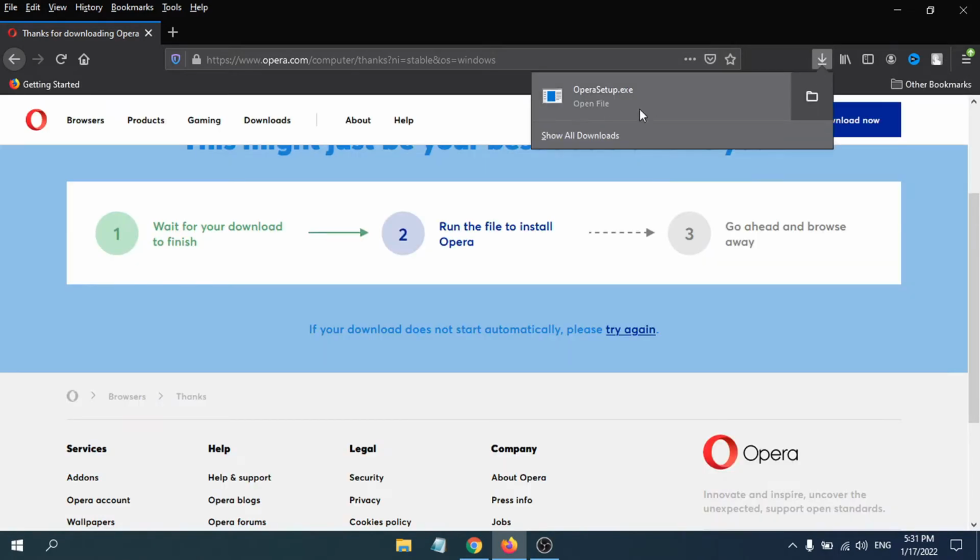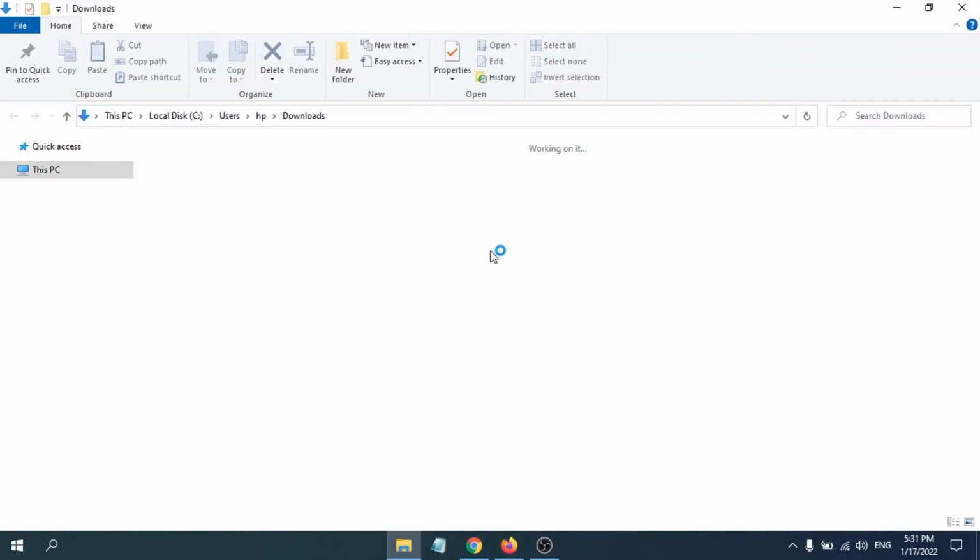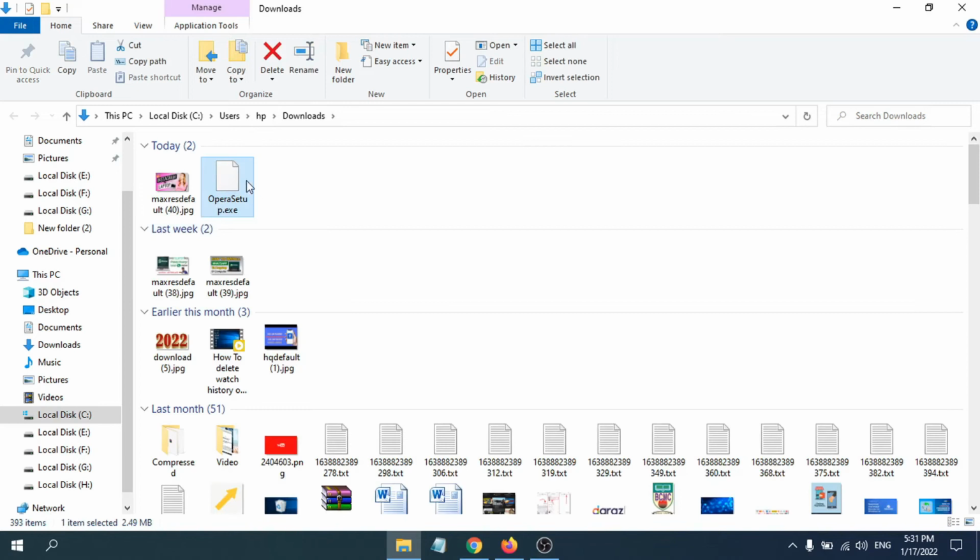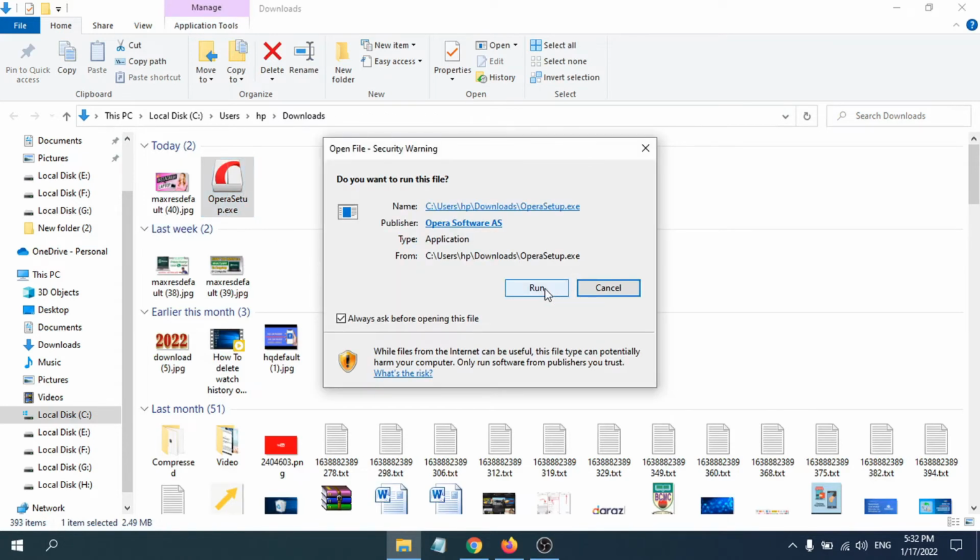So you need to go to the folder where we have downloaded the exe file here. You need to go to the folder. This is the download folder here, and as you can see, this is the Opera setup file here. So I'm going to double click to run the file here. Click run here.